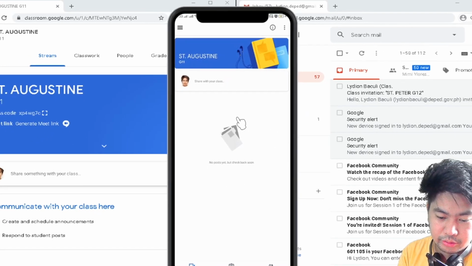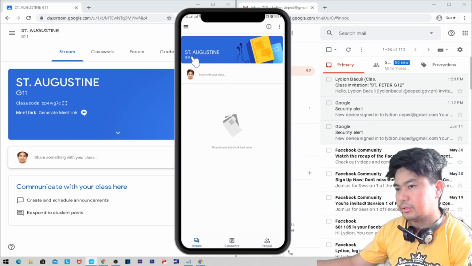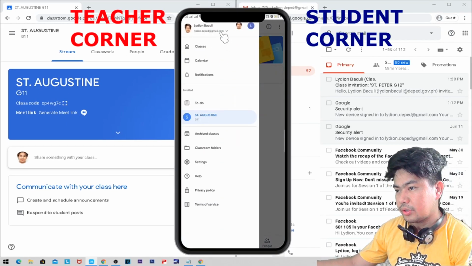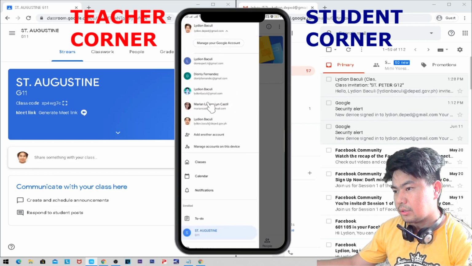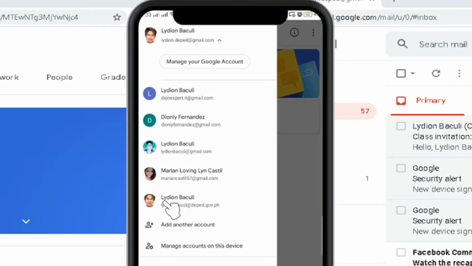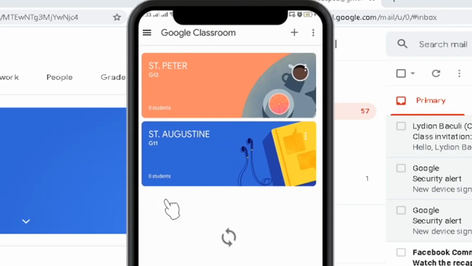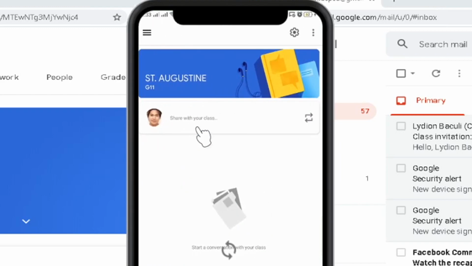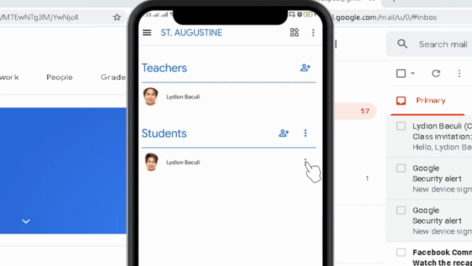In the People tab, only the teacher is shown. In Classwork, I don't have any yet. So St. Augustine, there you go. All right, so I'm going to switch to my teacher mode. Teacher. All right. If I check here, I have one student in my St. Augustine. Who is it? Let's check People here. There you go. So on the mobile phone, you have this option to remove the student.